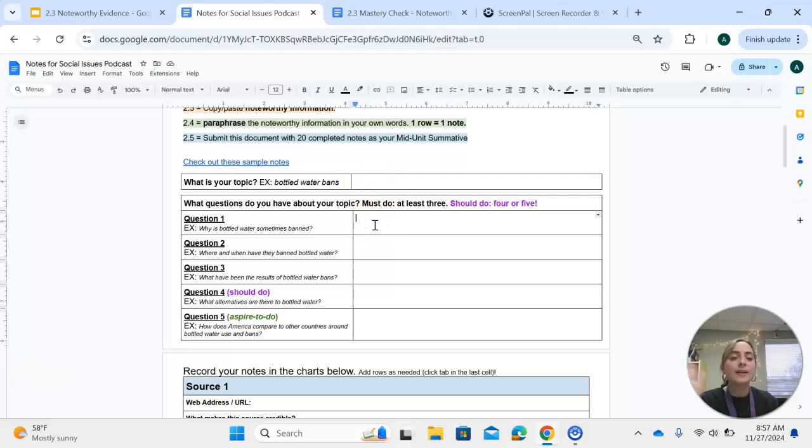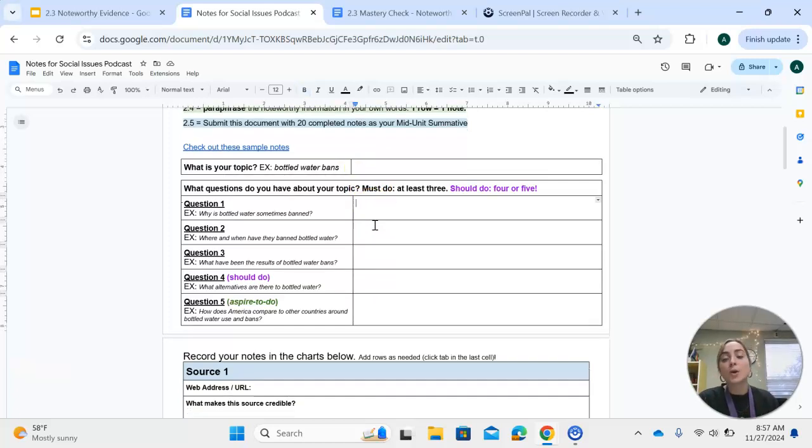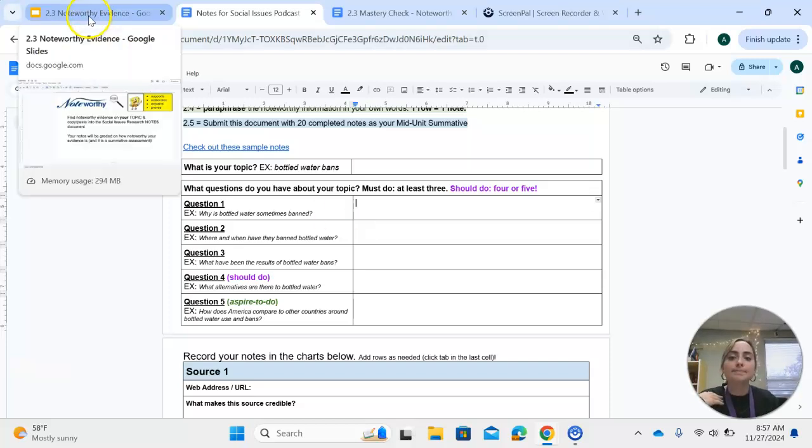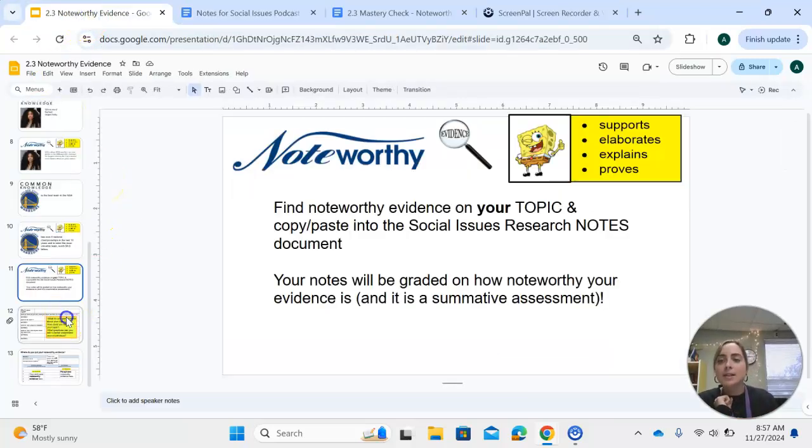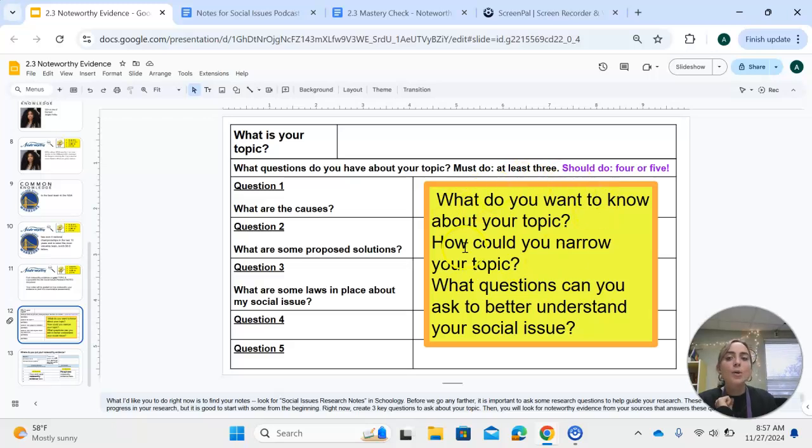And then you're going to start thinking about some research questions. Like, what questions do you have about your topic? You might want to think about questions that narrow down your topic. Let's look back here. What do you want to know about your topic? How could you narrow your topic? And what questions can you ask to better understand your social issue?